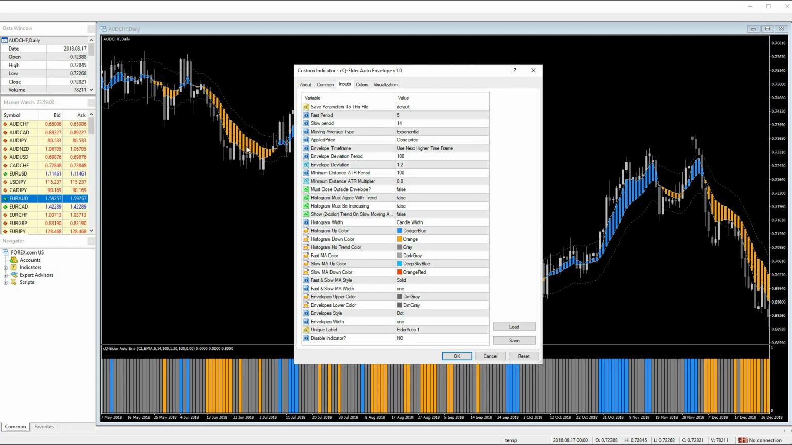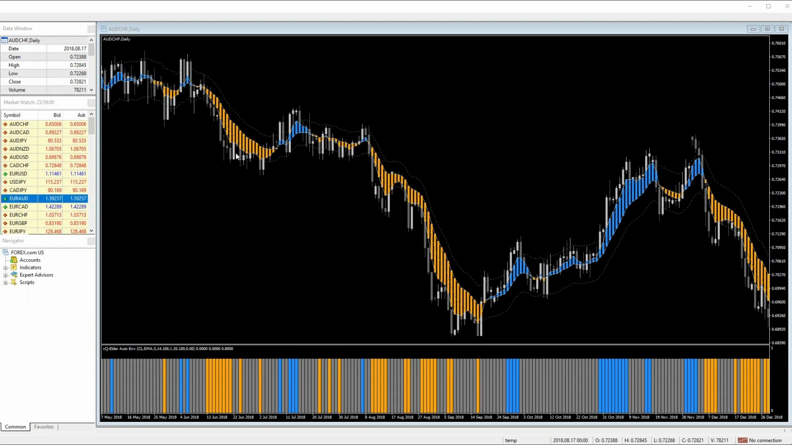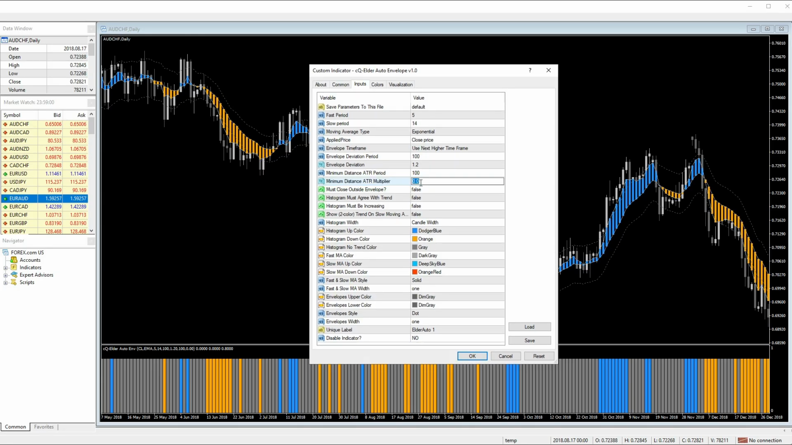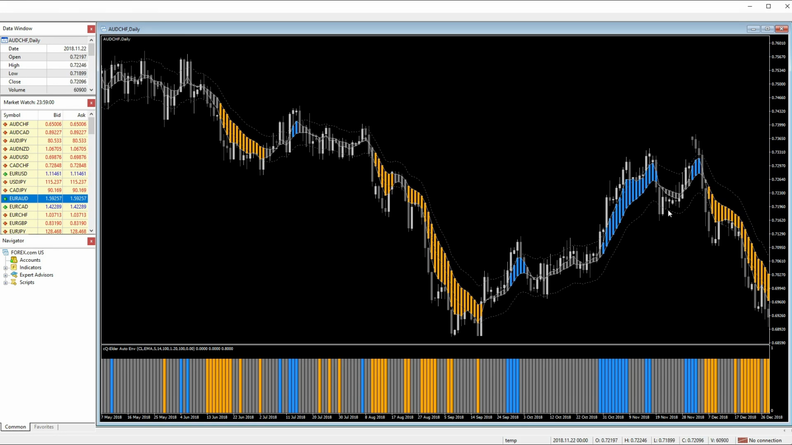And all I did is I added a few parameters to help get rid of some of this sideways action as far as for confirmation. So the first one has this minimum distance, ATR period and multiplier. What this actually does is if this distance right here gets below whatever you have set here, then it will go gray. So we'll start it at 0.5. You can see these areas are now gray just because they're under that amount.